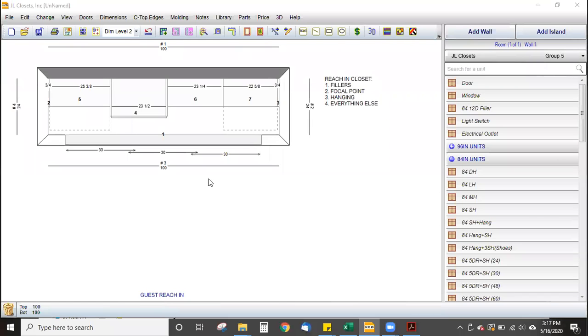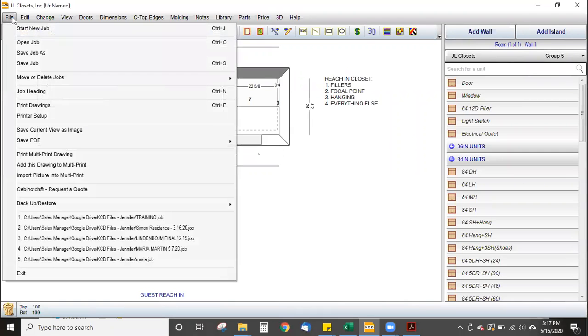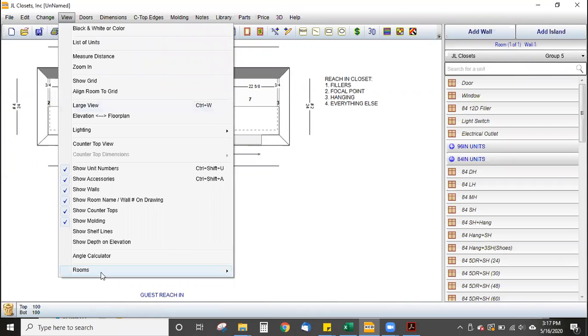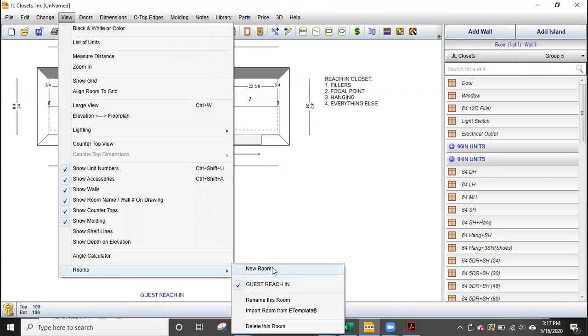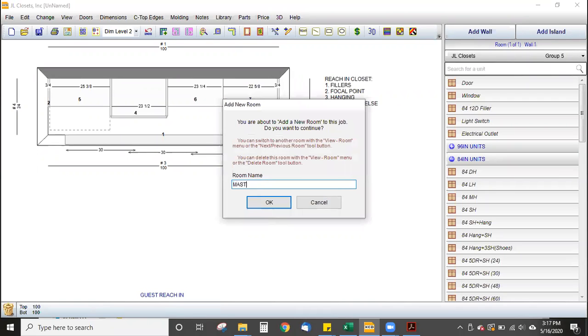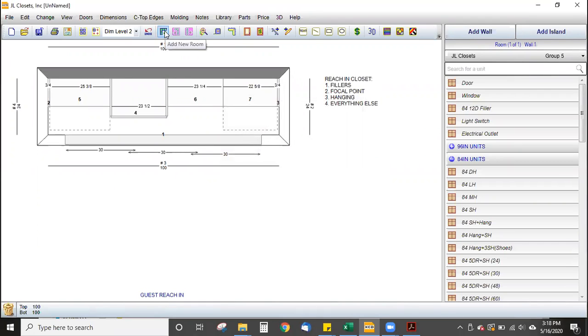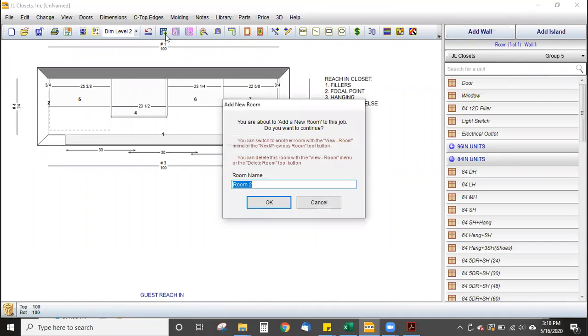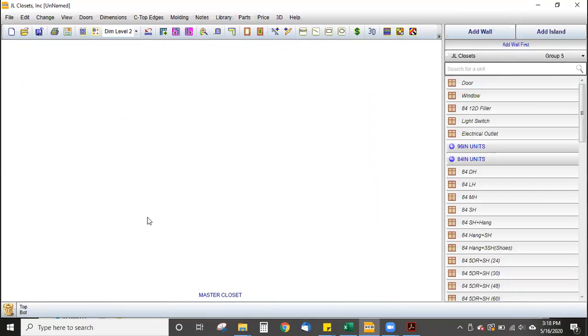Okay, now that we have done this guest reach-in closet, this client decided they wanted to do their master. So we're going to add a room. You can either go up to View, Rooms, New Room, Master Closet, or you can just click on this button that says Add New Room. So now we have a new room.